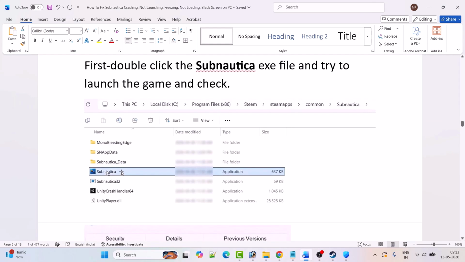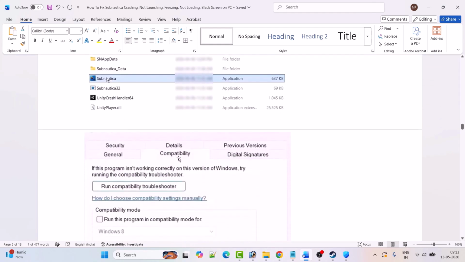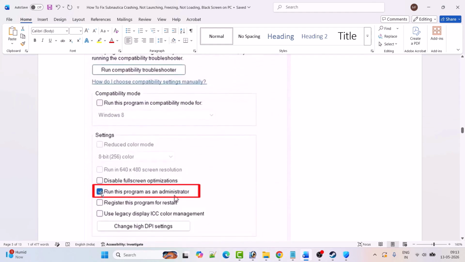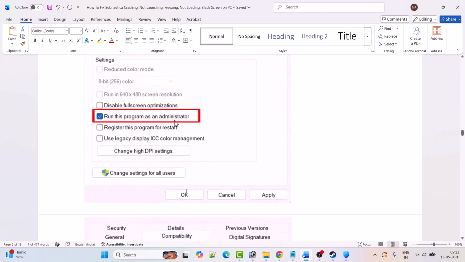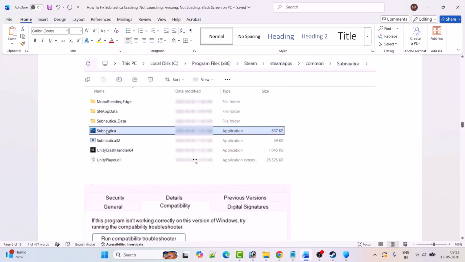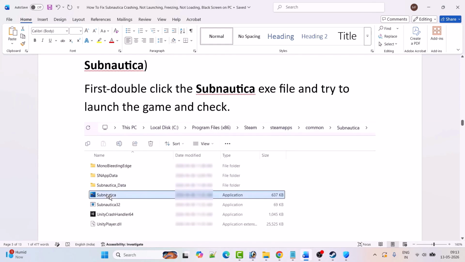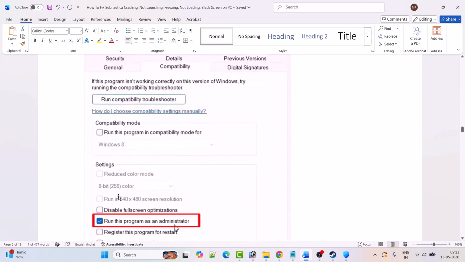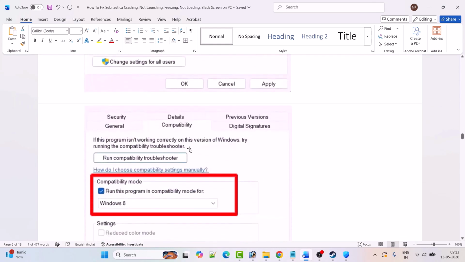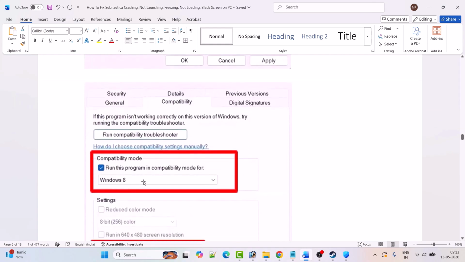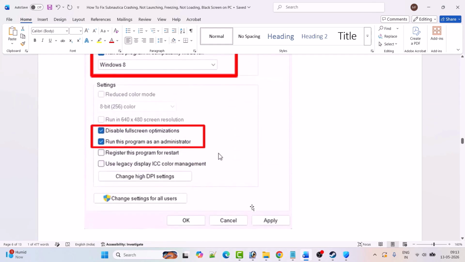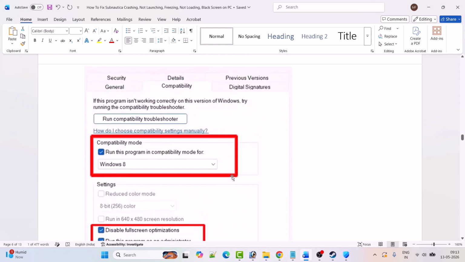If that doesn't work, then right click on it and then select properties and then go to the compatibility tab and check mark run this program as an administrator, then hit apply, OK, and then launch the game from the game installation folder and check. If that also doesn't work, then in the compatibility tab also check mark run this program in compatibility mode for. From the drop down select Windows 8, then hit apply, OK, and then launch the game and check.